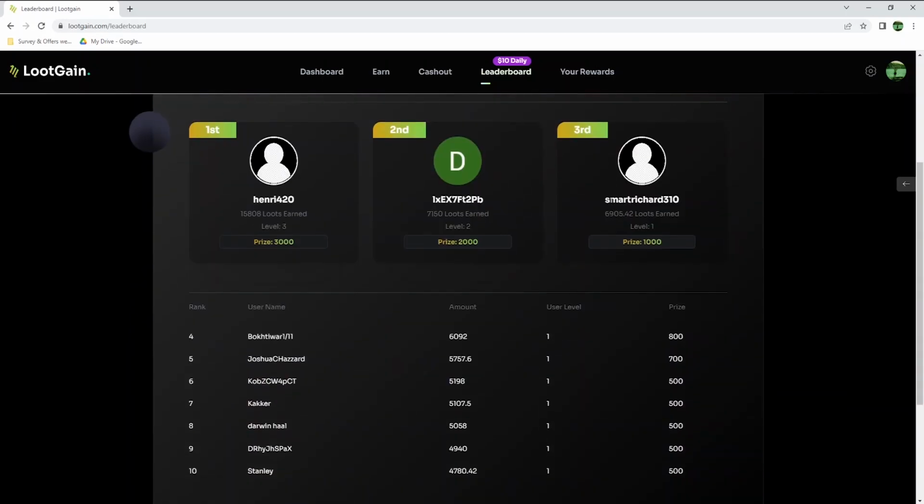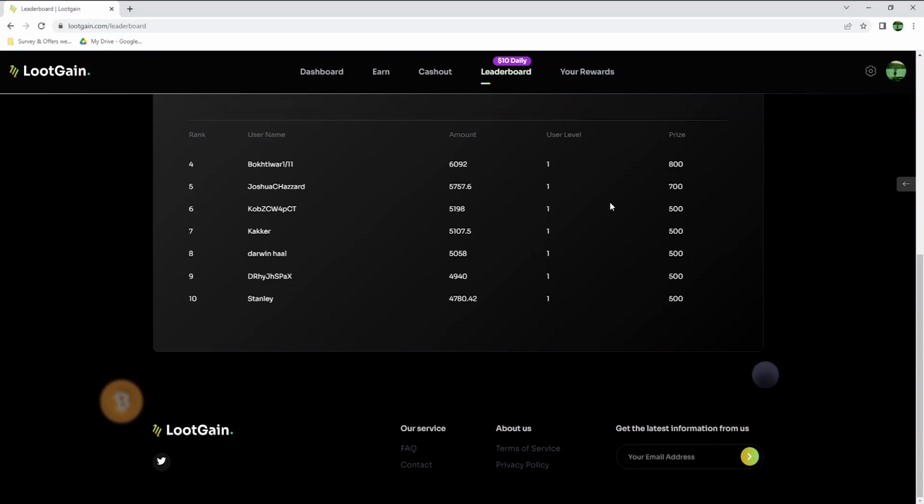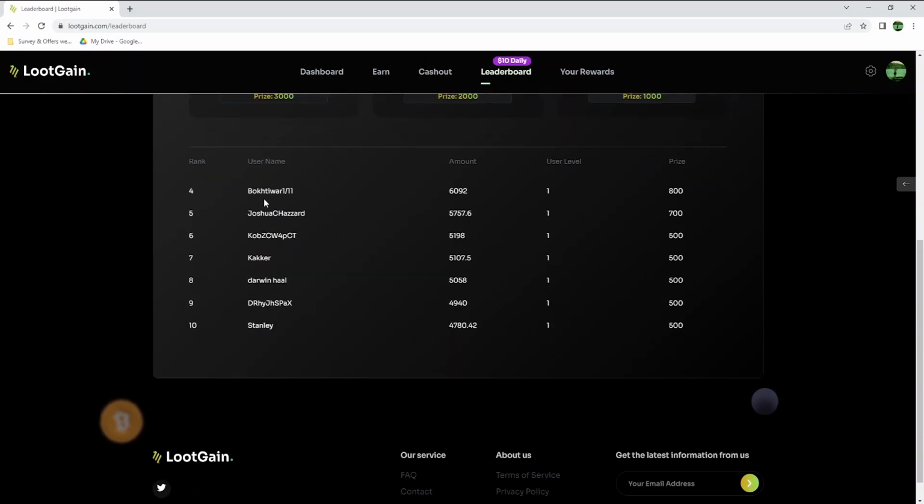A total of 10 users will earn a little bonus simply for being active and completing tasks on Lootgain. The last one will only earn an extra 500 loots or 50 cents, but it's not that bad considering this user only earned 4,780 loots today or $4.78. Based on my short experience from this website, this should not be that hard to achieve if you're active and based in a tier 1 country such as the US, Canada, the UK or Australia.